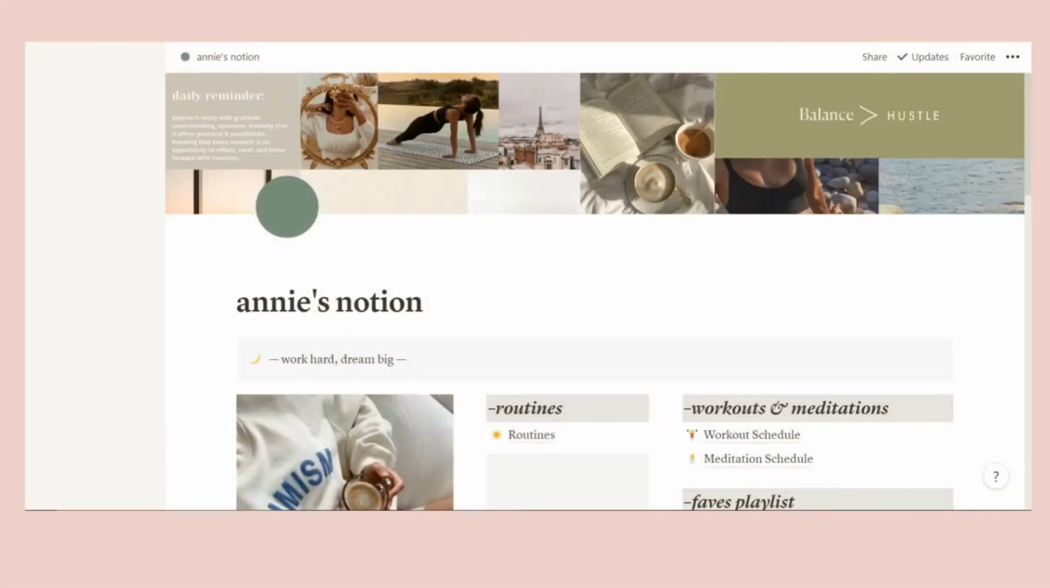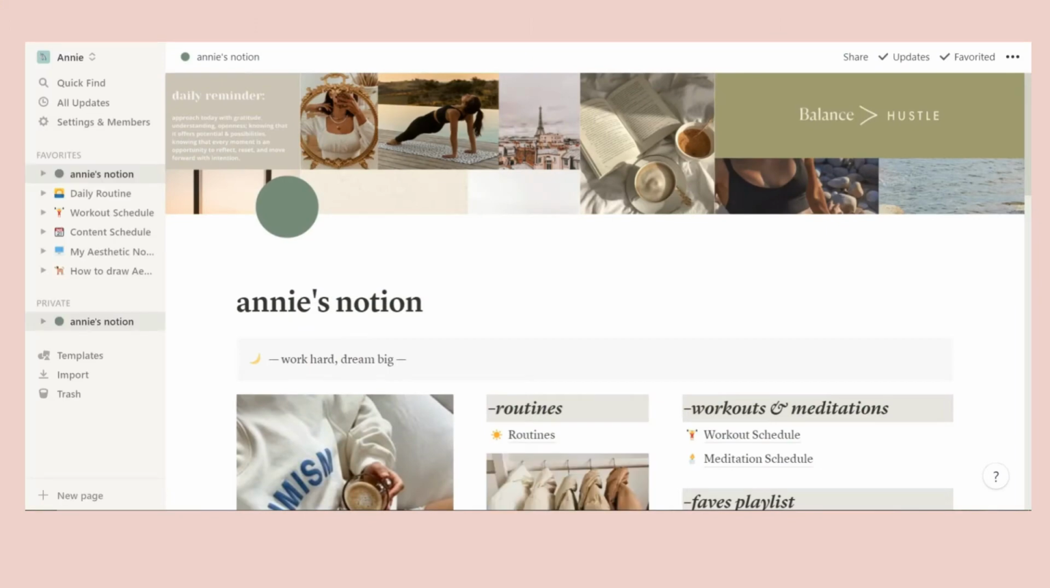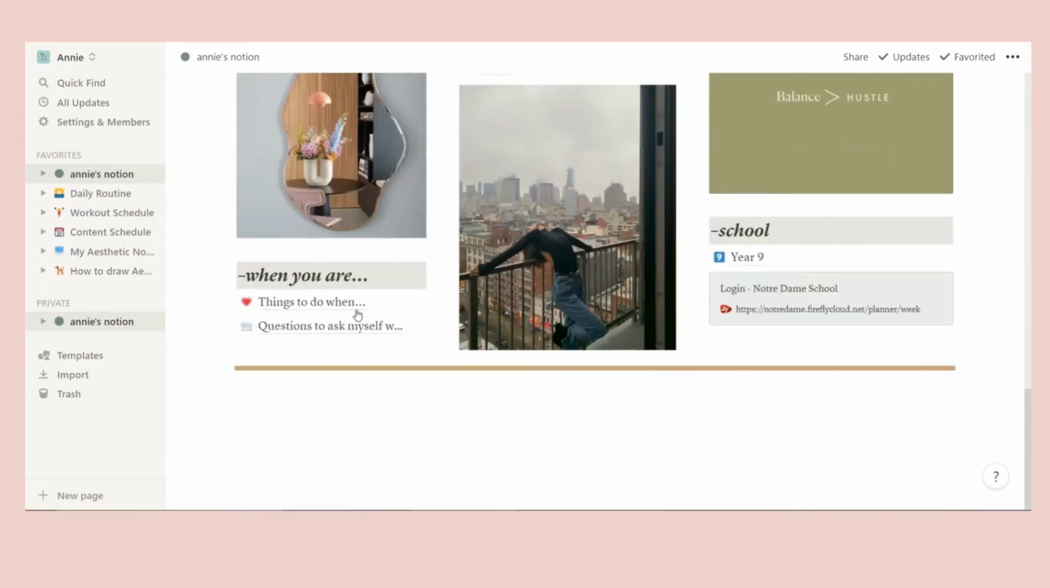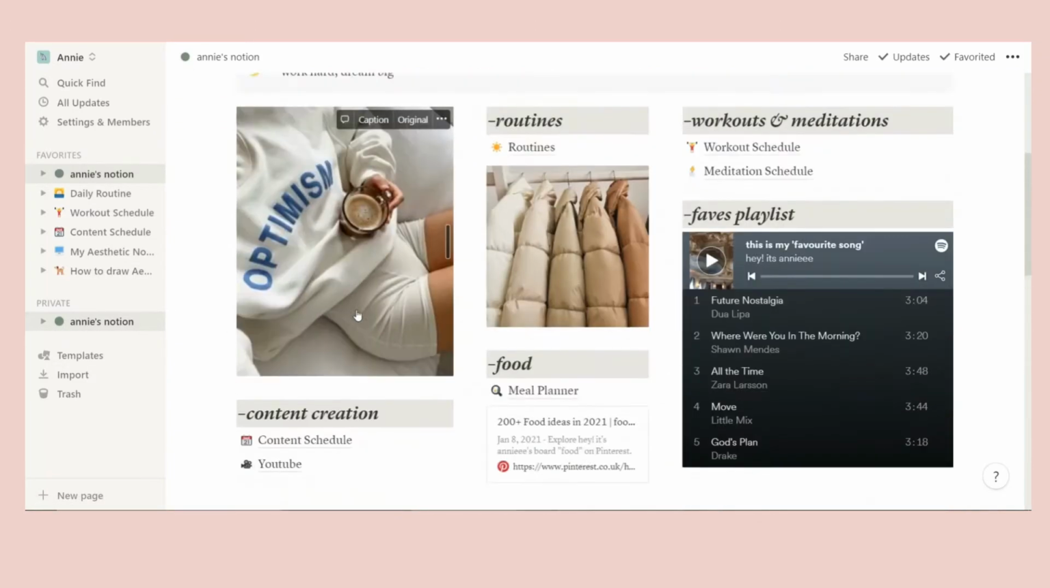So this is my Notion, and I'll just give you a quick little tour of all of the pages and stuff I have that help me be a more productive and organised person. So let's start. This is the dashboard, the main page where I store all of the other pages that I have.